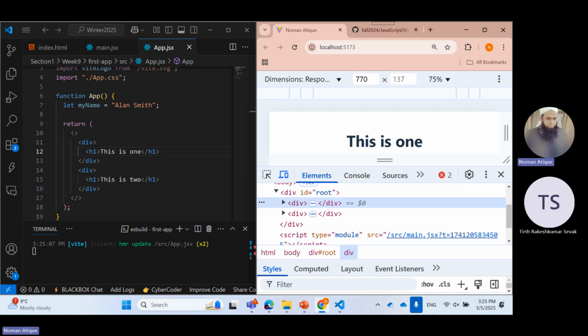So if I summarize that, a fragment is something that does not produce its own code. Rather, it just gives you the wrapper around the text, and you can have any number of siblings in that. Is that making sense to everyone?